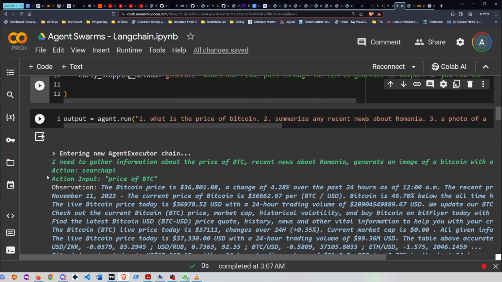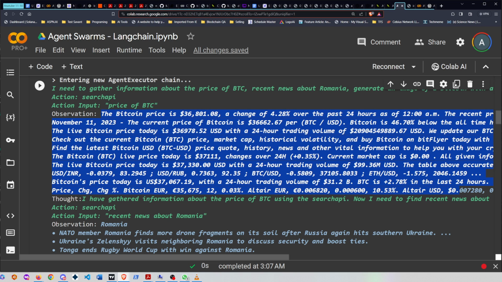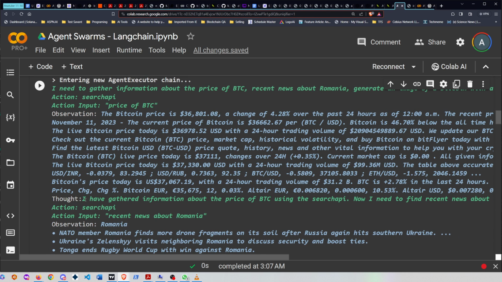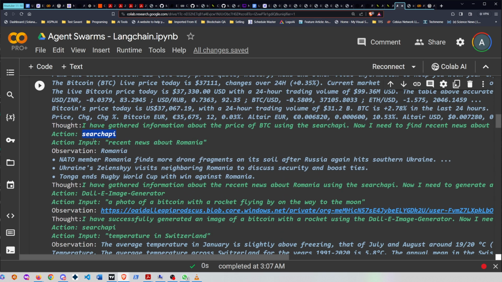Okay. If we take a look at the actual chain, we enter the new executor chain, and then it needs to gather information about the price of Bitcoin. Its action is going to be using the search API, and its input is the price of Bitcoin that it determines. So the observation is quite complete and very well done. It finished that process, and now it goes, okay, I've gathered that information. Let's continue on. Use search to find recent news about Romania.